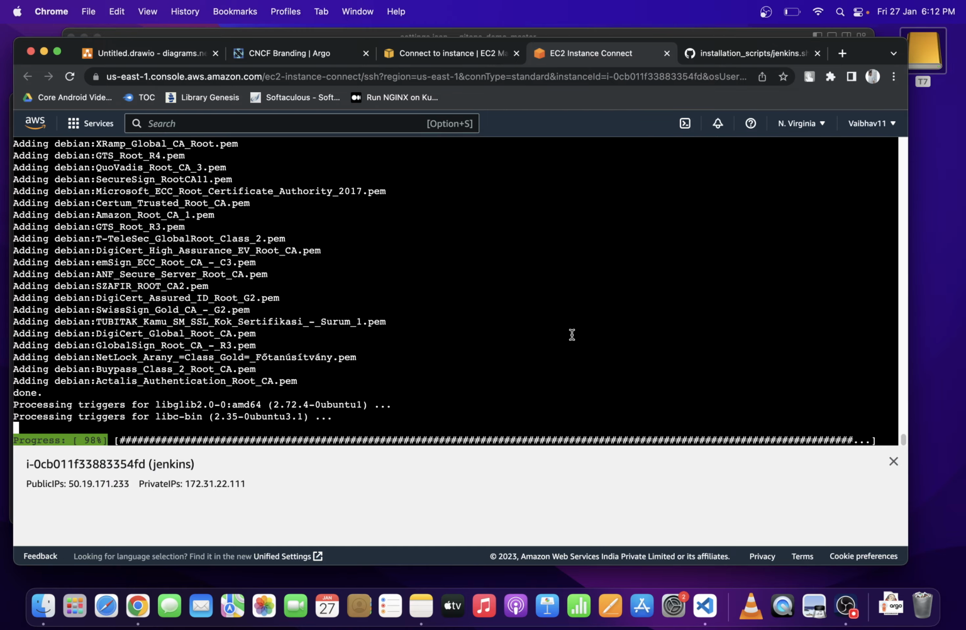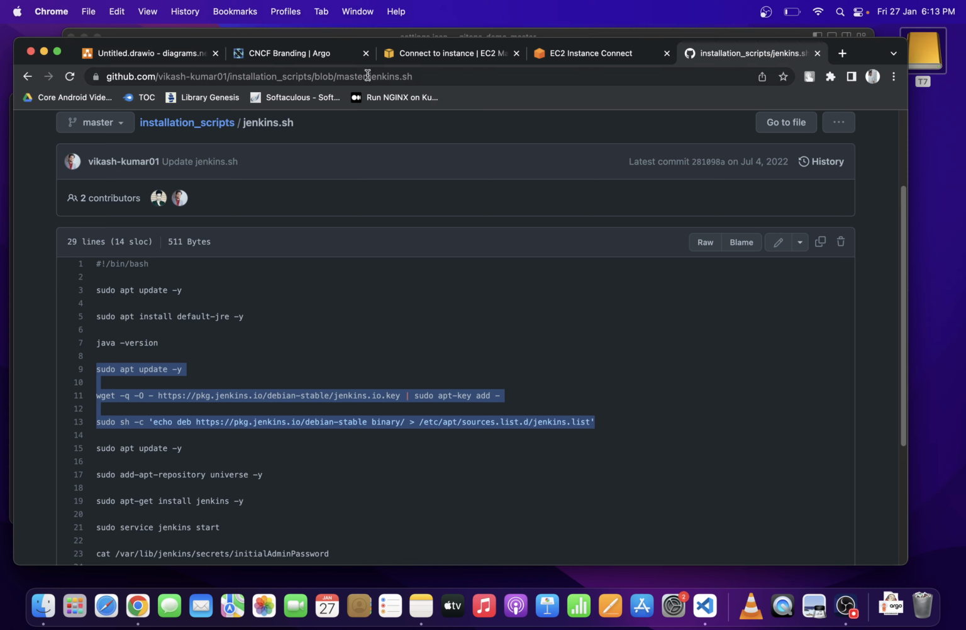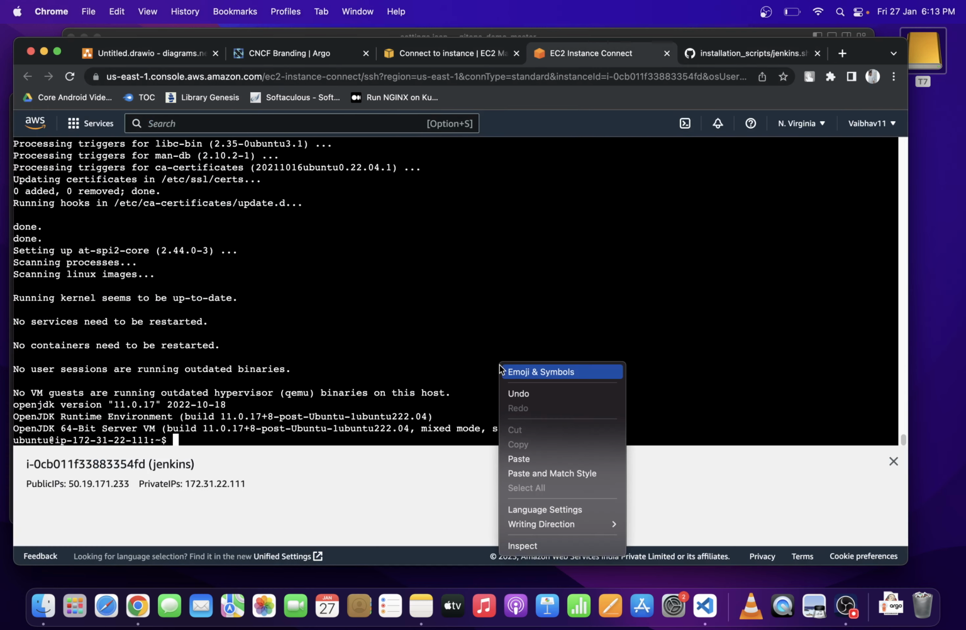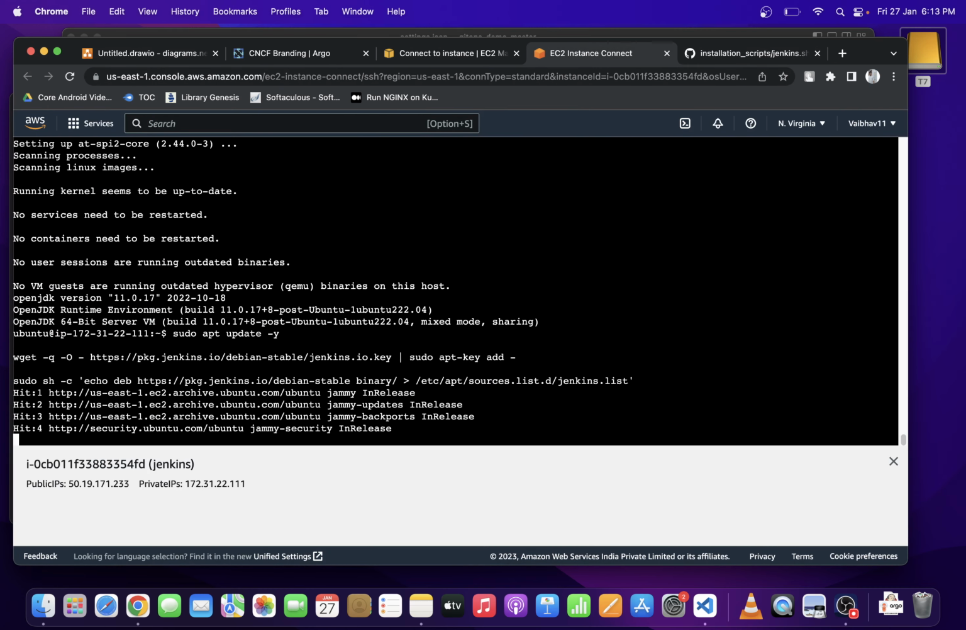Once Java, OpenJDK, is installed, let's go for the other commands as well. Let's add the package and let's update the repo as well. So this is done. Let's take the next commands, and we are installing Jenkins here, right? After updating our repository.